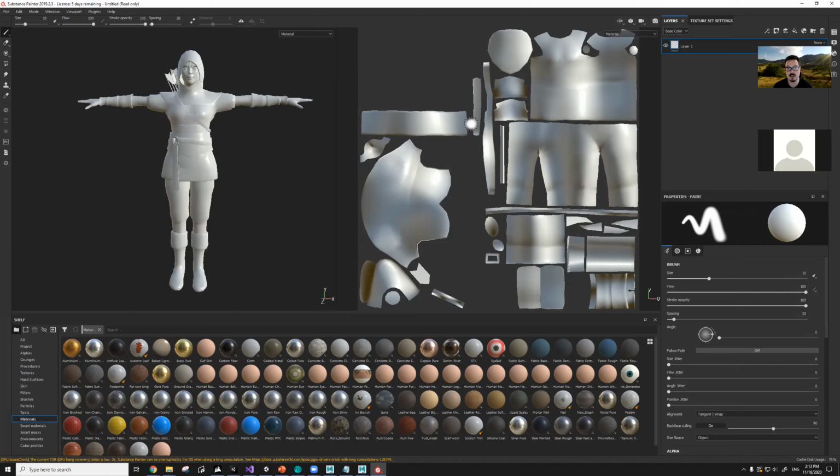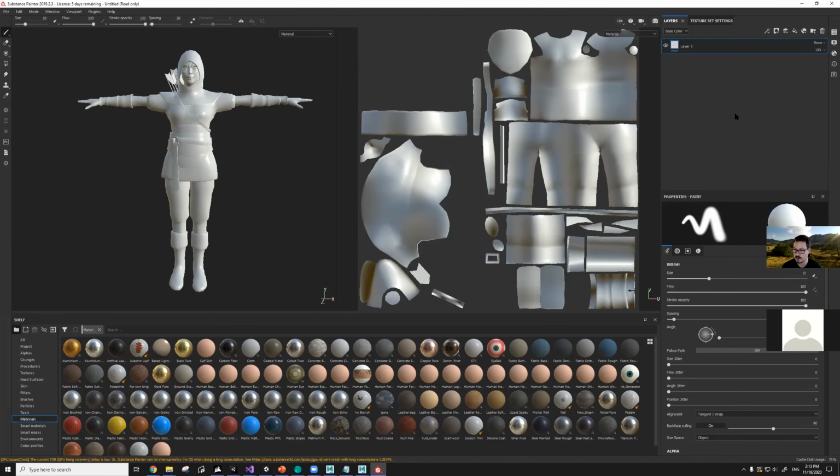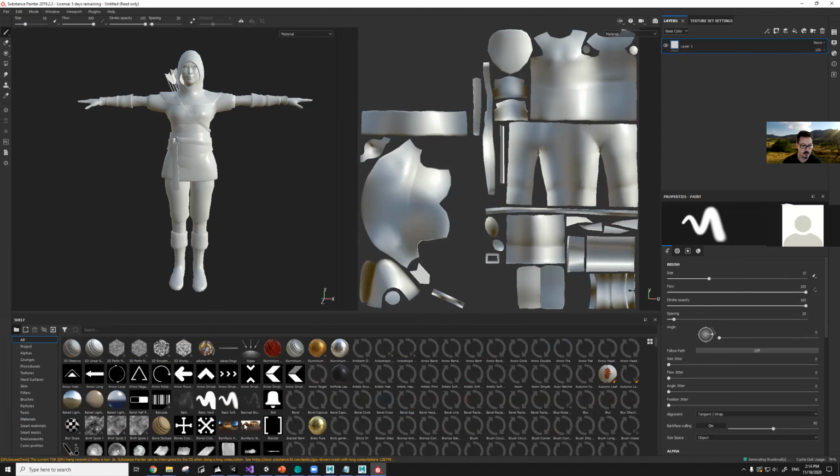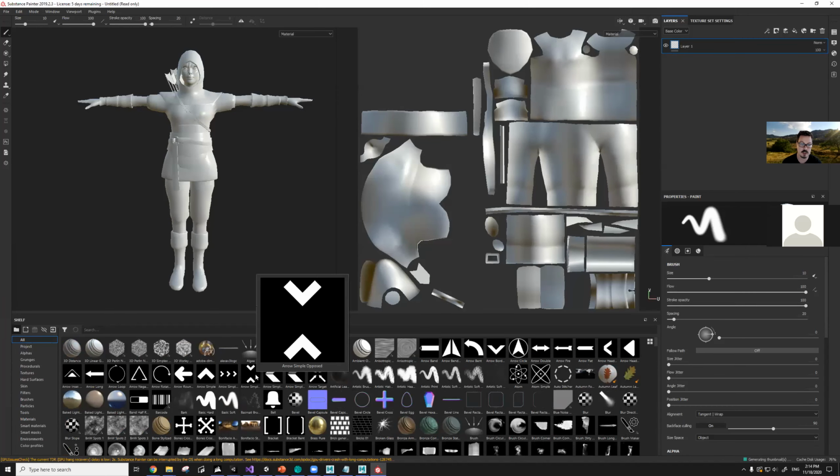So this is the interface for Substance Painter. I'm going to have to squish stuff over. Most of your work to start with is going to be done over here in the layers, right? So layers is up at the top, but it works just like Photoshop layers, right? Things that are on top of each other will display first. And then at the bottom here, you have all of your materials and brushes.